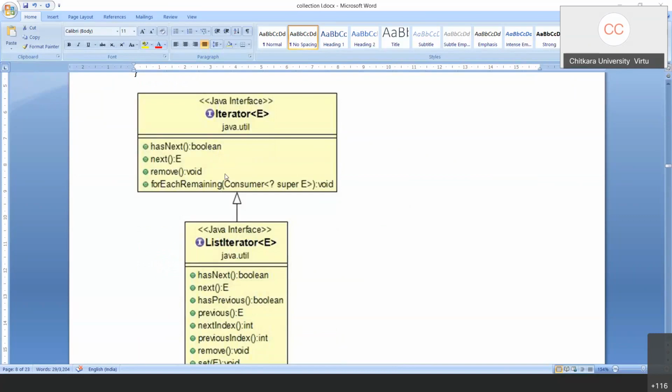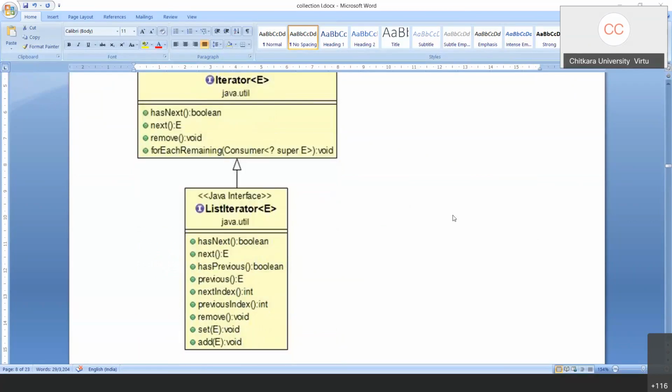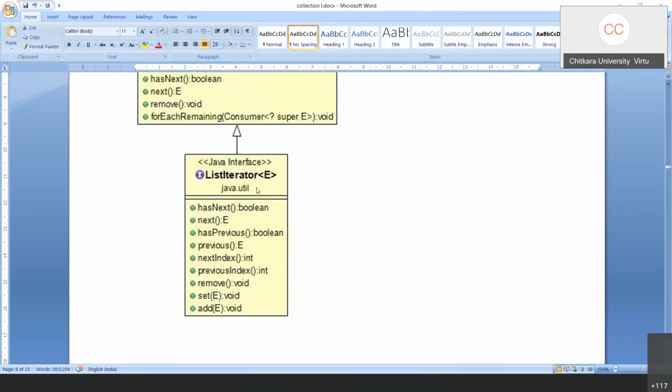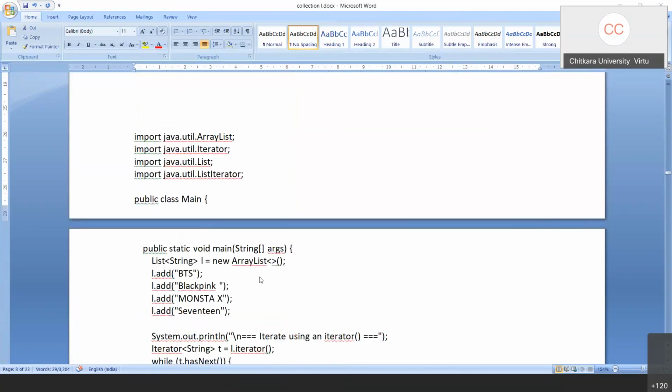As we have seen, the iterator has hasNext, next and remove, and it has something called a for each loop. There is something called a ListIterator over here, which is extending the iterator. We normally use the ListIterator to traverse in reverse order. That means if you want to traverse from back to front, then we use hasPrevious and previous. These two methods we use to iterate this particular list. To illustrate this concept, either you can say import java.util.*, or you can import individually ArrayList, Iterator, List and ListIterator.